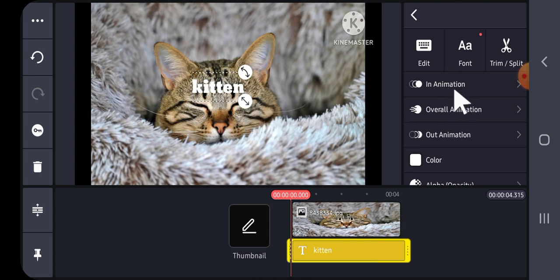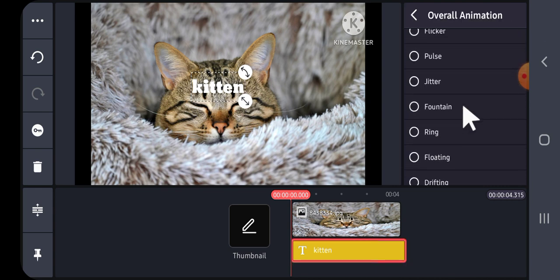We can choose the type of animation right here. So you can choose either in animation, overall animation, or out animation. And I'm going to go with overall animation. Then I'm going to select maybe floating animation. Okay, and this is the result.